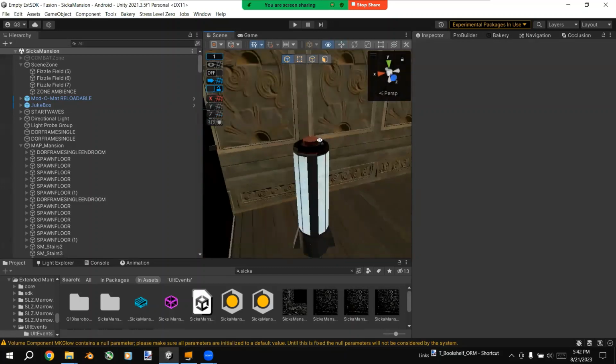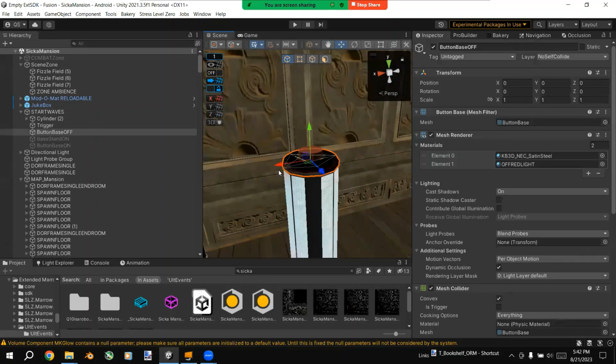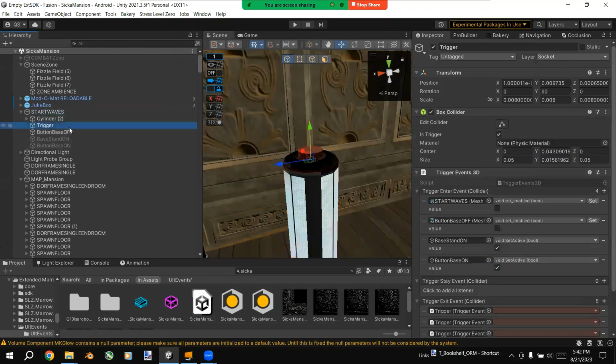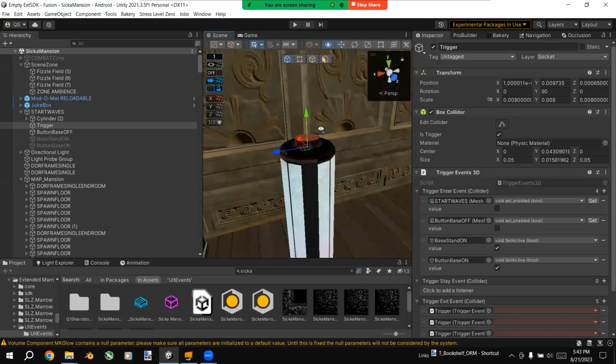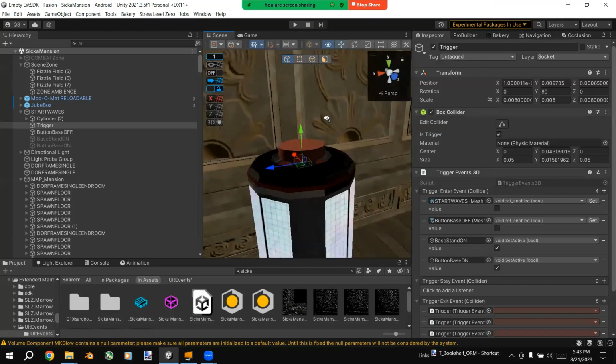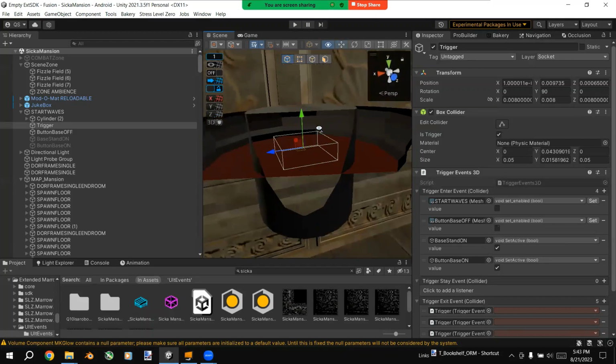All right, we're gonna do some ult event stuff. I got this start waves button, and I have trigger events 3D. Every trigger events 3D needs a box collider, and it doesn't have to be in the trigger layer, but in this case we want to make sure it's a trigger, because it is in fact being used as a trigger. It could be a solid object as well that you could just touch and trigger something, but anyway.